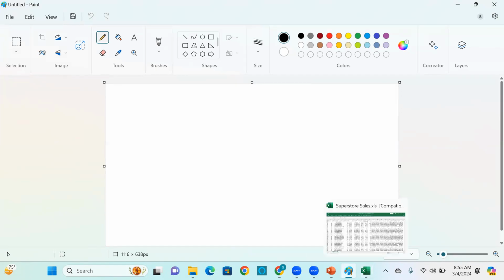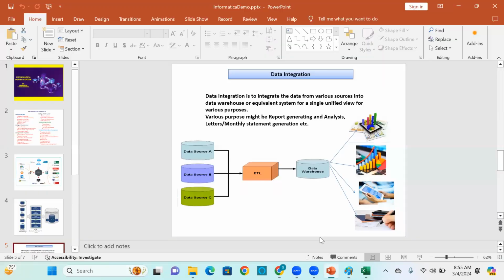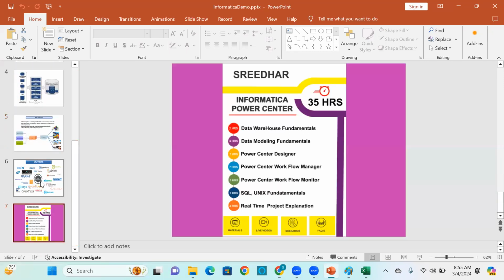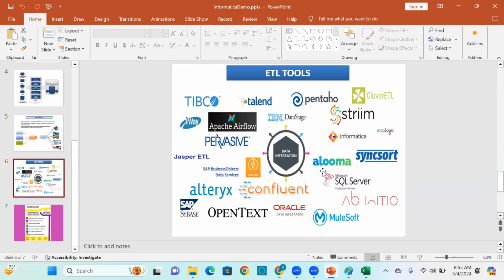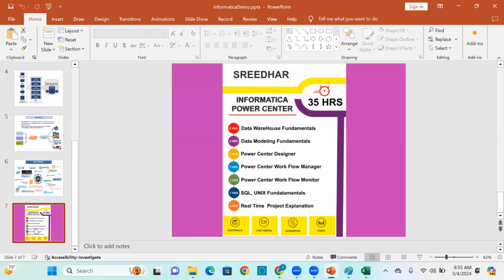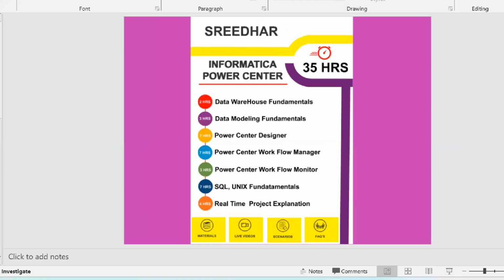Once we are perfect in the process to move the data from source to warehouse, the same thing will happen for other tools also, Teradata or any other graphical user interface tools. So all will work. The remaining tools also will work the same way. In the same way, this course is going to be covered here.